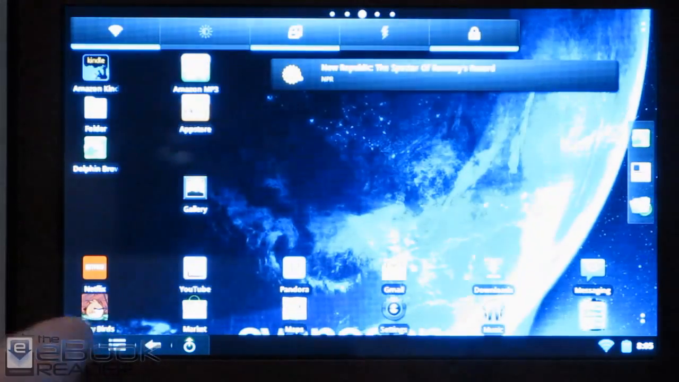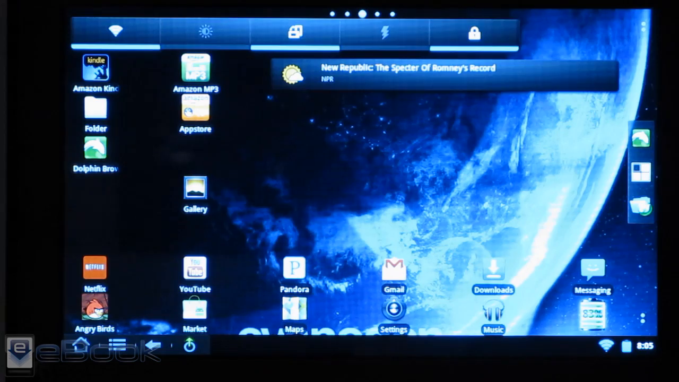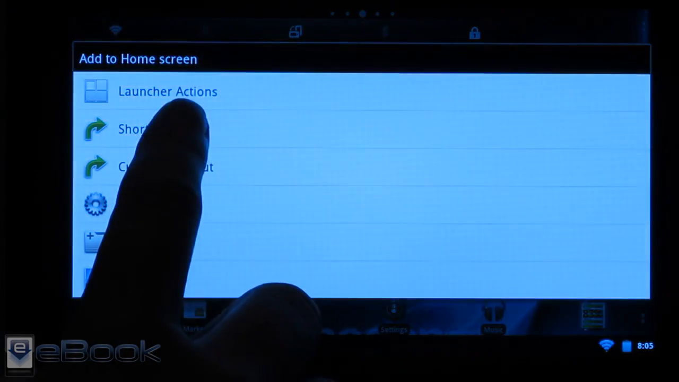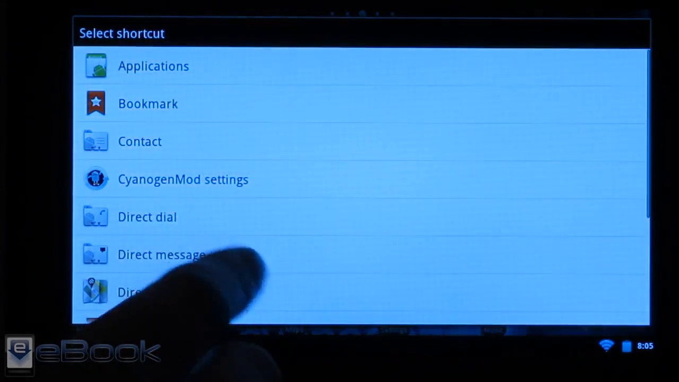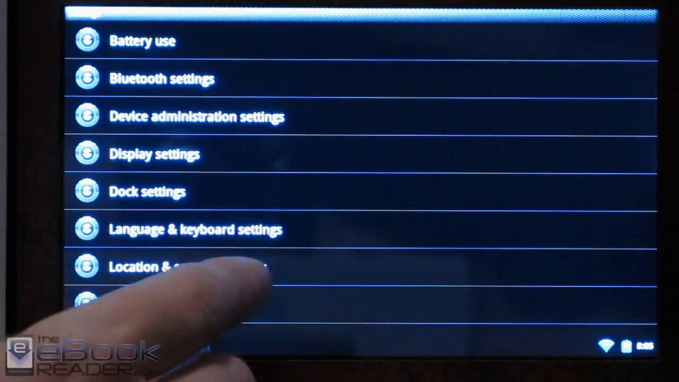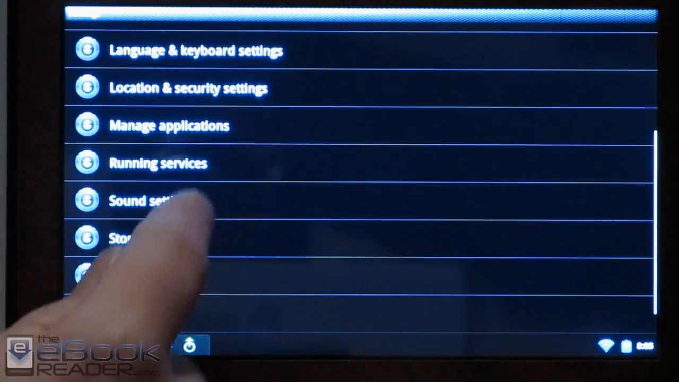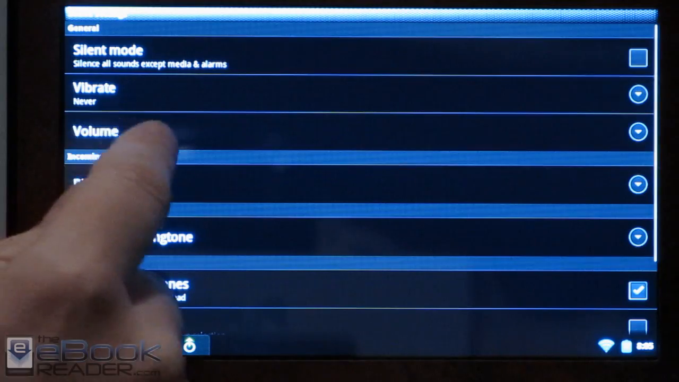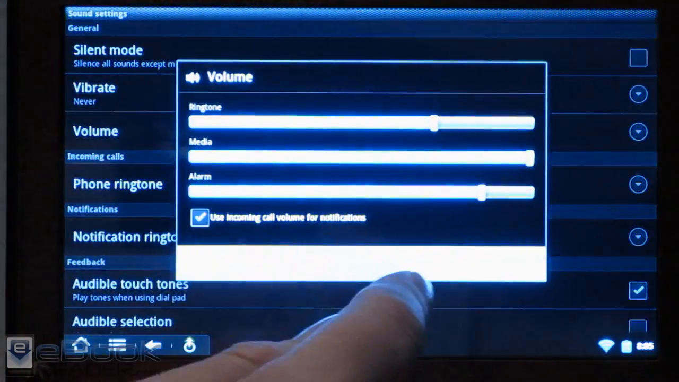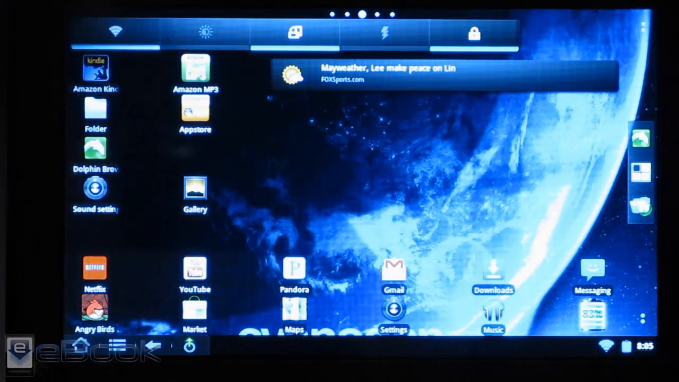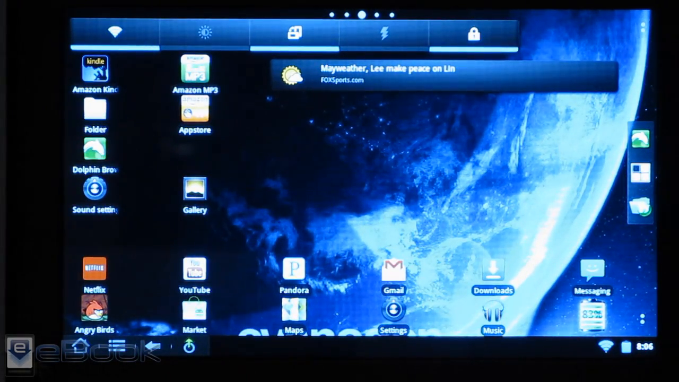One kind of annoying thing is that the Kindle doesn't have a physical volume button. So one thing I would do is add a shortcut for the volume on here. You could go down to settings, and what would it be under here? Sound settings. So you could just add a quick shortcut to the desktop to bring up the sound settings, and you can adjust the volume easier that way, since it doesn't have an on-screen slider. There's probably an app for it too. You might be able to find an app for the volume on-screen slider.